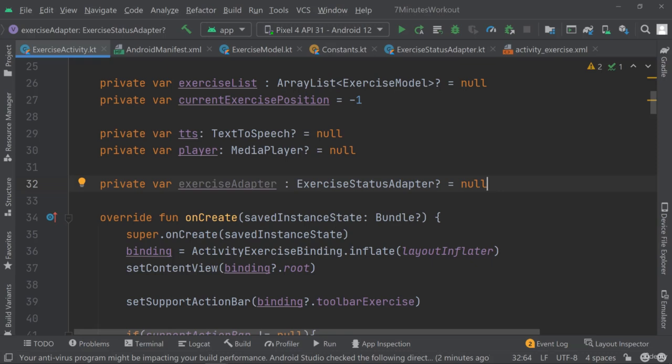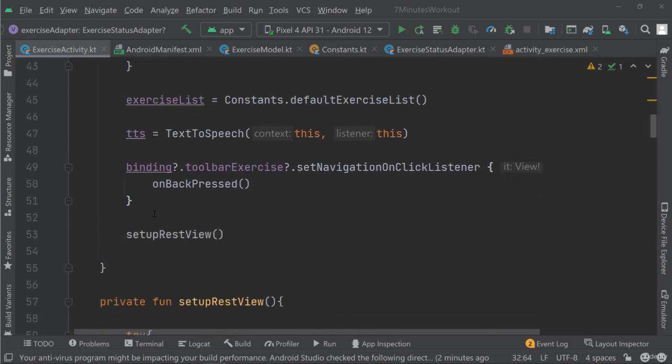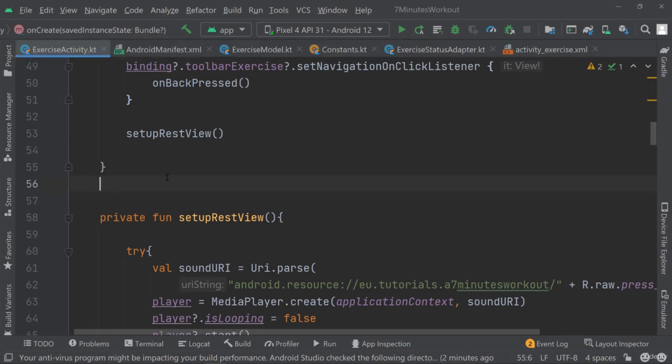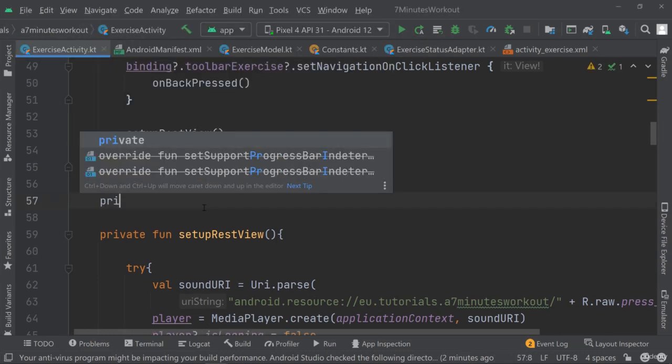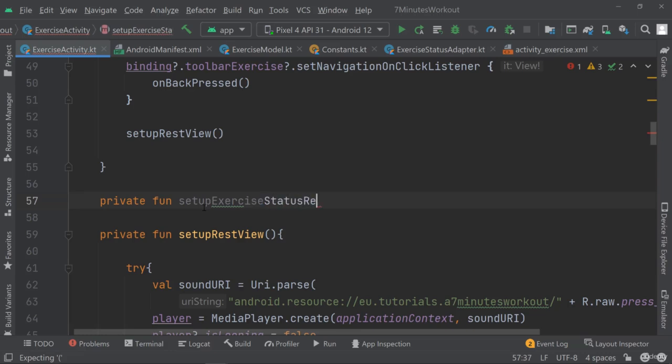So where would be a good spot to do that? Well, I would say in the onCreate method. But as the onCreate method is something that we don't want to overload, let's create a new method which will take care just of displaying this RecyclerView at the bottom. So let's create a private function called setupExerciseStatusRecyclerView.